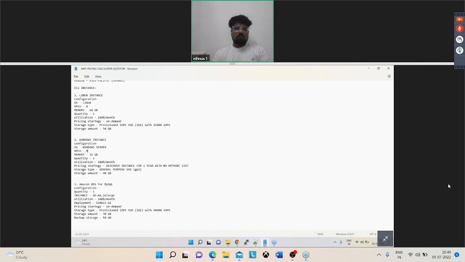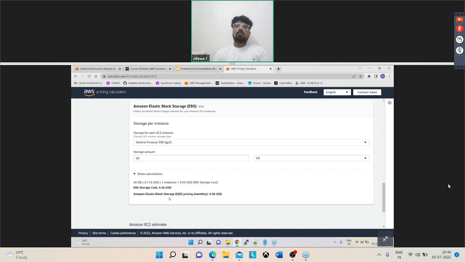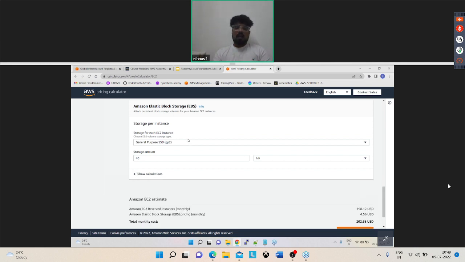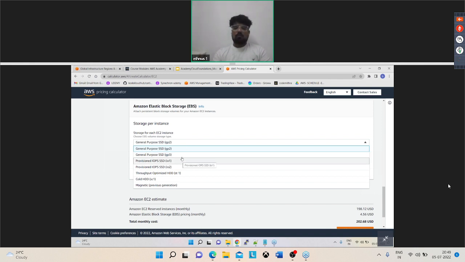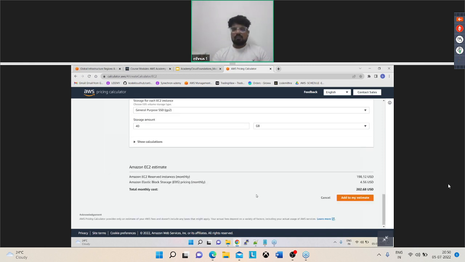Let's add the EBS volume here. The EBS volume we are going to add is general purpose with 40 GB storage amount. Let's scroll down, select this general purpose, and the storage will be 40 GB. Under the estimate, this will be your cost of this storage, 4.56 USD. Previously, we were using IOPS, which cost a lot because that is the best in class. Based on the quality of services you use, you have to pay a bit extra. Now come down, look at this. For using this service per month, you're going to be charged $202. Let's add to this estimate.